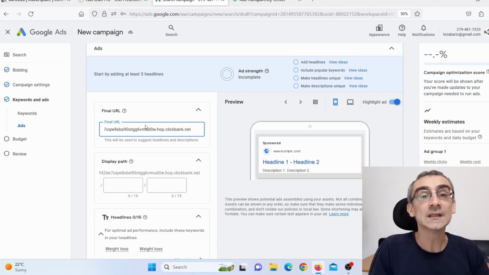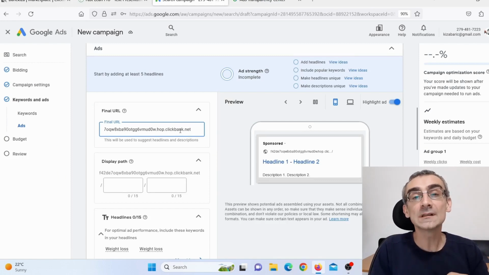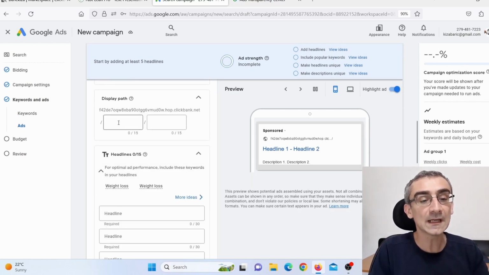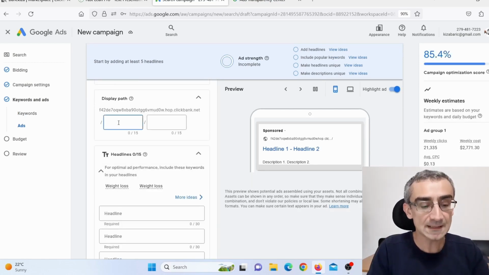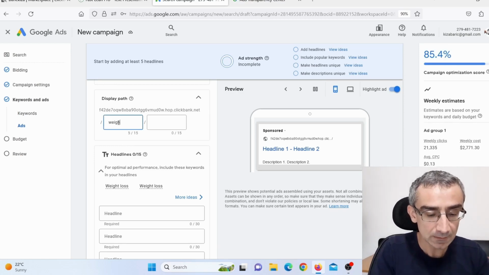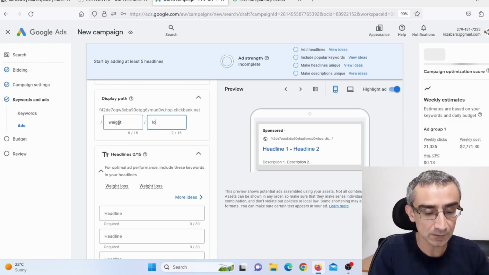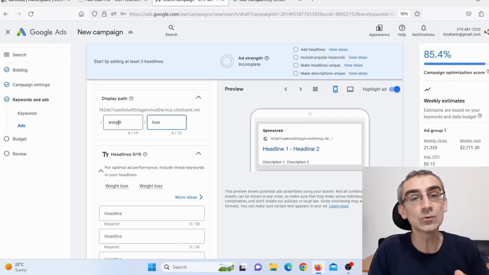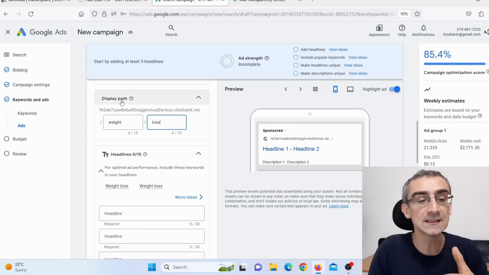Now this is important. What often happens, Google doesn't approve affiliate links from Clickbank products, Digistore24 products, and so on. In that case, if that happens, you need to make a landing page, you need to make a bridge page, okay? Sometimes it does happen, okay? And here I need to add display path. So here I will simply say weight, and here I will say loss, okay? Weight loss. I wish to include my main keywords here in display path.